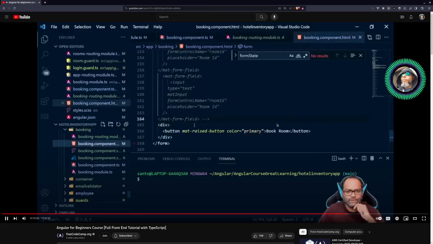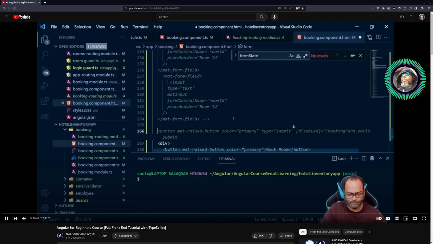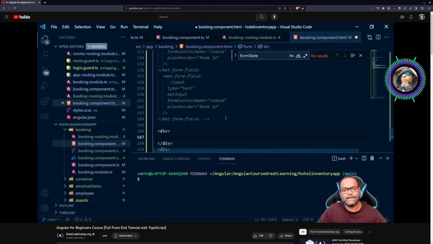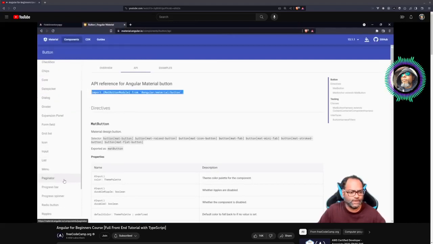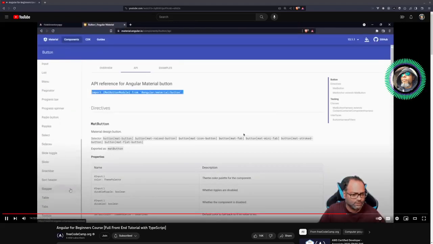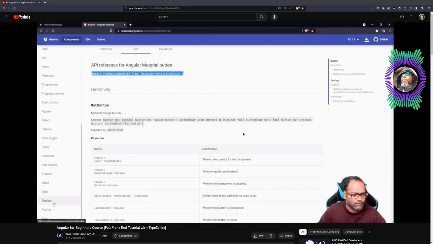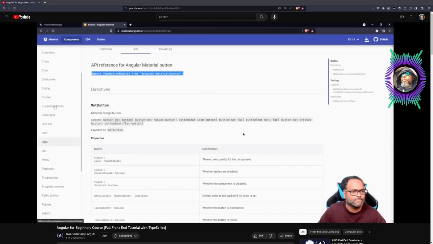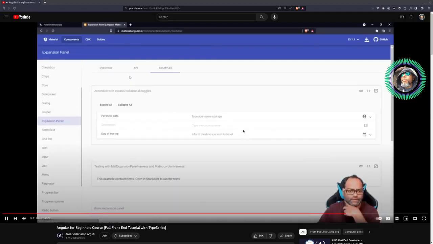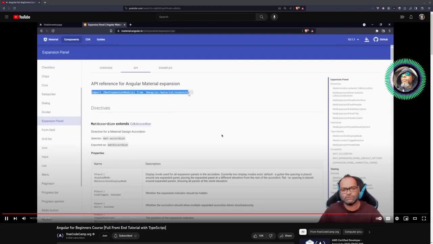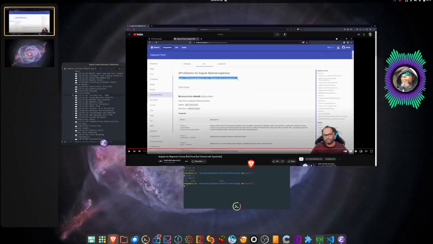So the first thing which we need is I'm going to wrap it inside a div, and let's add an accordion control. So here we have something known as, let's see, expansion panel. Angular Material contains something known as expansion panel, which we can use. So we will be using this API. All right, expansion panel.